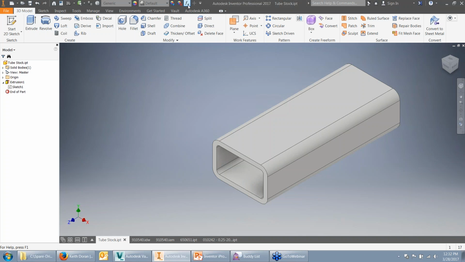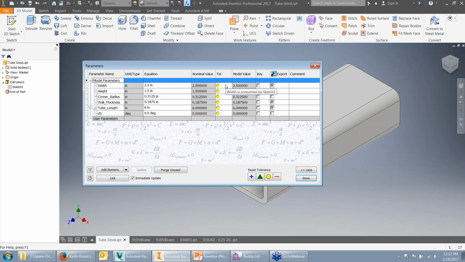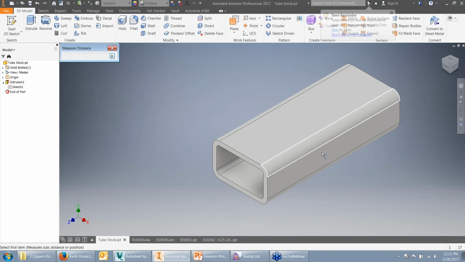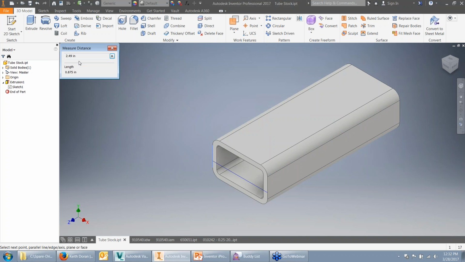If I go back to my parameters manager, I can set the evaluation for every one of these dimensions. And if a dimension has a tolerance on it, like the top one, the width, I can set that to evaluate it either to nominal, minimum, maximum, or mean, or the average. So I'm going to set it to evaluate it to the minimum tolerance. Now, when I do that, it should take 10 thousandths off of it. So now when I take a measurement, you'll notice it's measuring at 2.49. Okay, great.